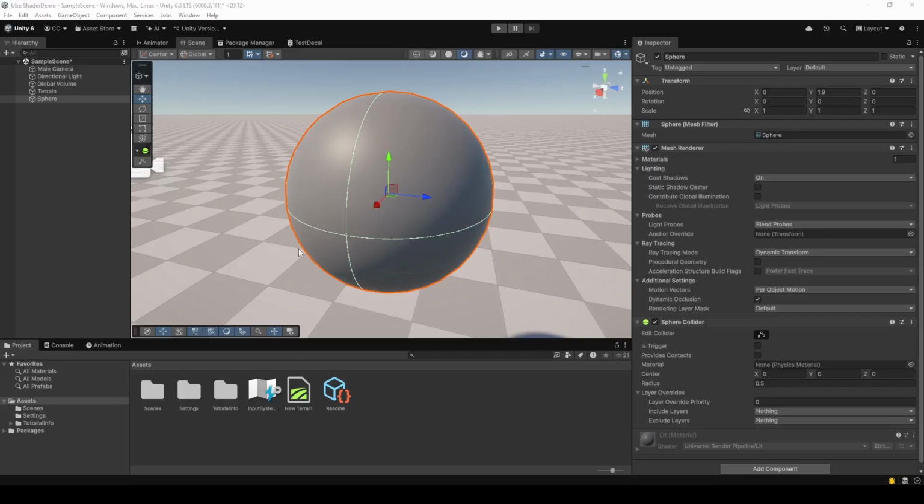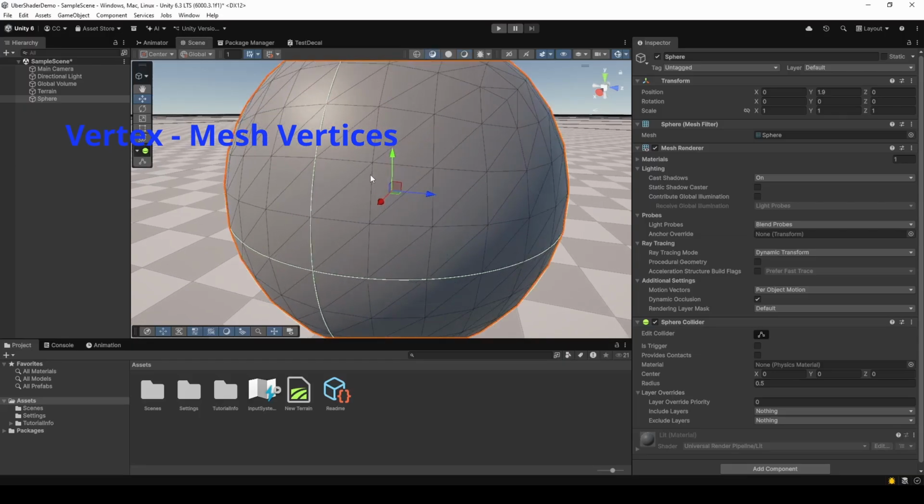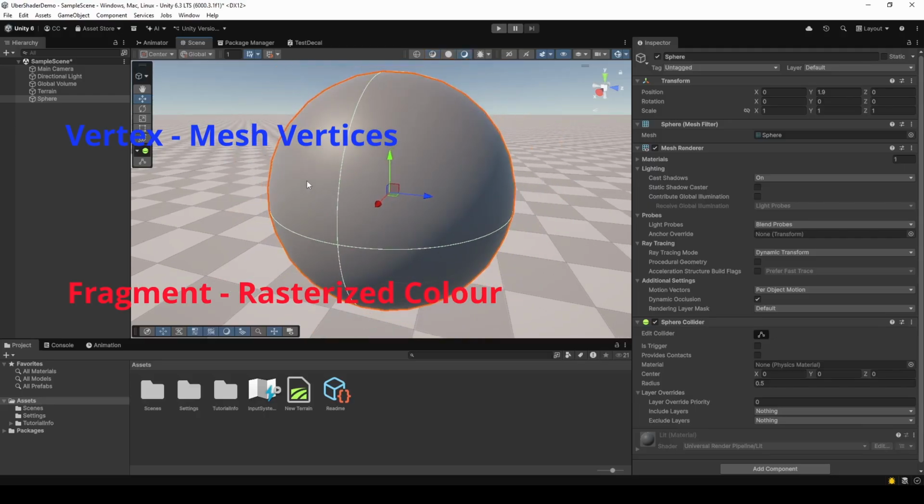To start off with, I just have a scene here, and in this scene I just have a sphere. This is what we're going to be testing on. There are two main parts to a shader: the fragment and the vertex. The vertex runs first, and it deals with all the different vertices on a mesh. All the points where these lines meet are vertices, and we can modify those in our vertex shader. The fragment shader deals with the actual color. It tells the GPU what it needs to draw for each pixel visible on the screen.